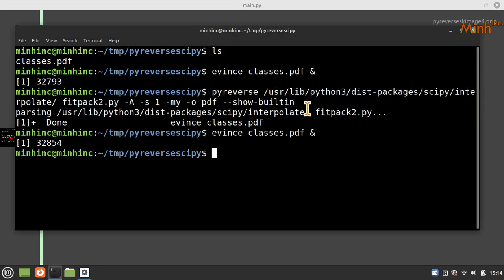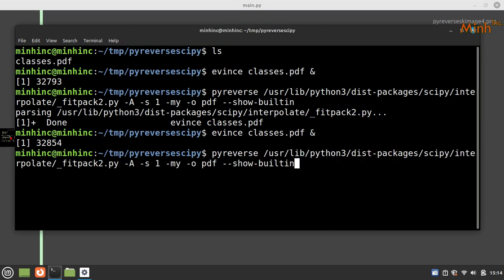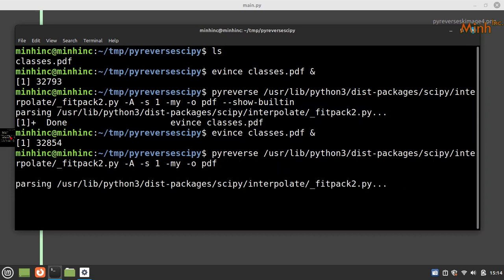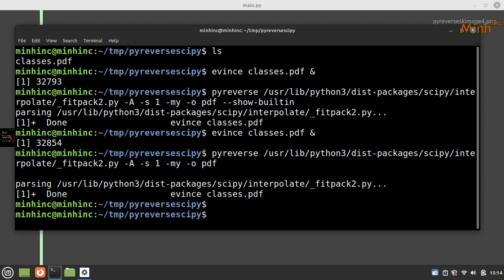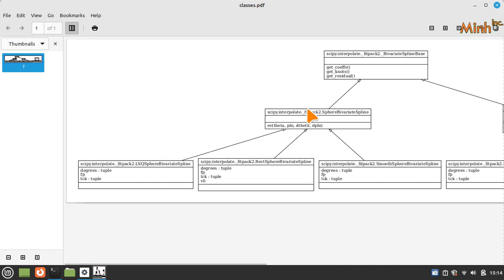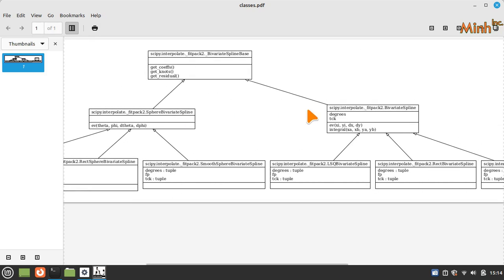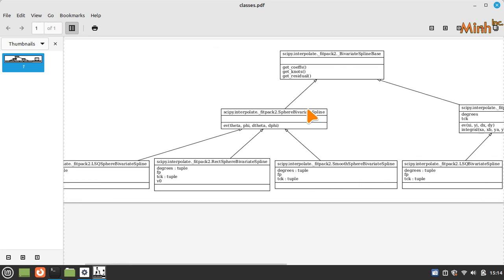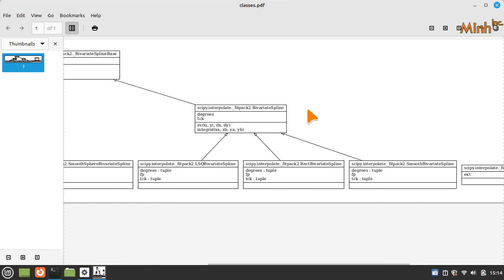Okay, so this is the class diagram, and if we don't want, we can avoid showing the built-ins. Okay, much prettier, no built-ins. So this is a clear-cut diagram, and very nice it is. In a particular module, these many classes exist and they are related like this.